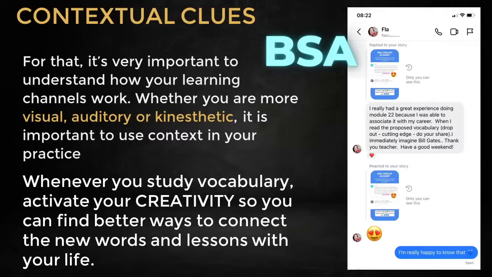Now, whether you are a visual, auditory, or kinesthetic, it is important to use context in your learning practice. So whenever you study vocabulary, you need to activate your creativity so that you can find better ways to connect the new words with your life. You need to use these channels to study the words, to memorize the words you're studying, to review, to practice. This is what I include with my BSA in my academy.